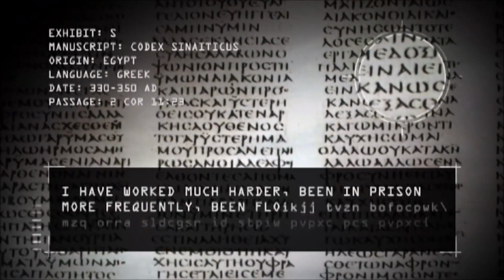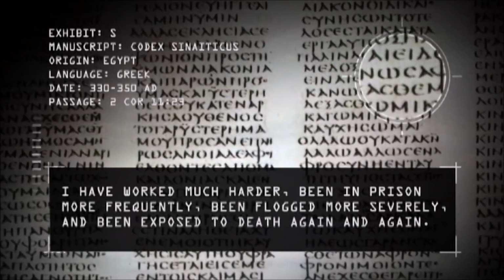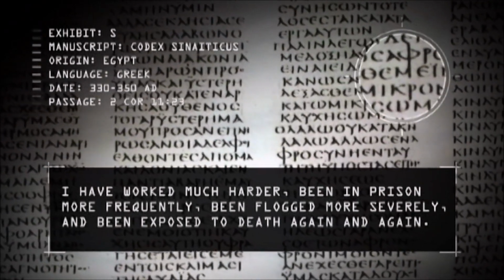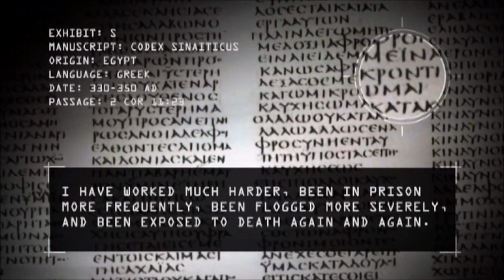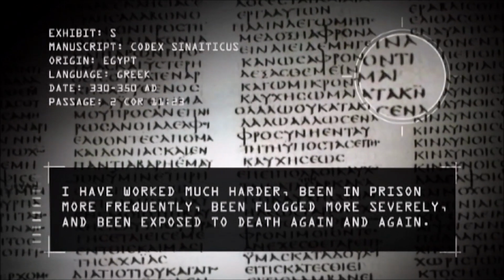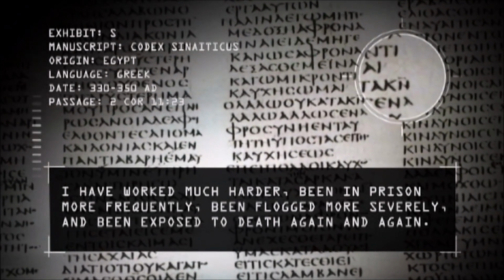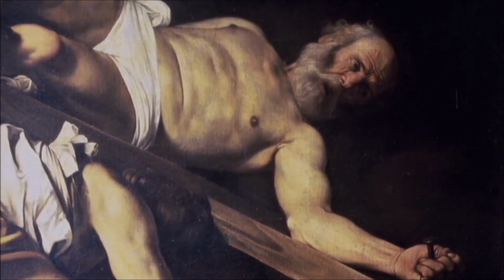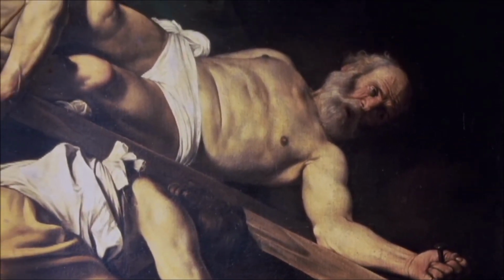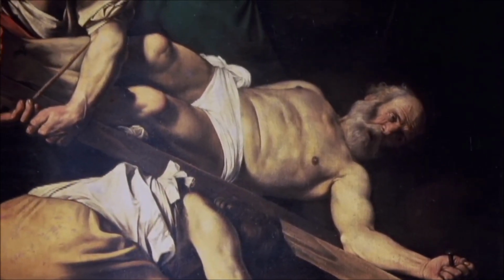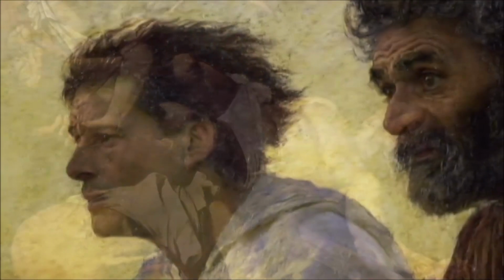I have worked much harder, been in prison more frequently, been flogged more severely, and been exposed to death again and again. 2 Corinthians 11:23. After Jesus' crucifixion, the disciples lived lives of hardship for 20, 30, 40 years, suffered greatly in their ministries, and eventually suffered martyrdom and execution without recanting for their belief that they had seen Jesus risen from the dead.